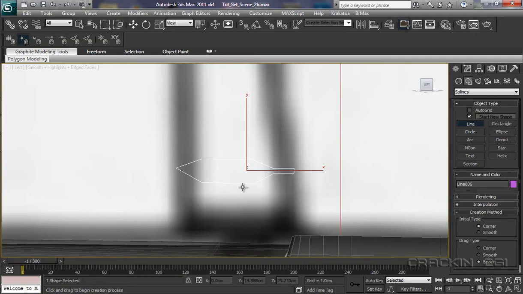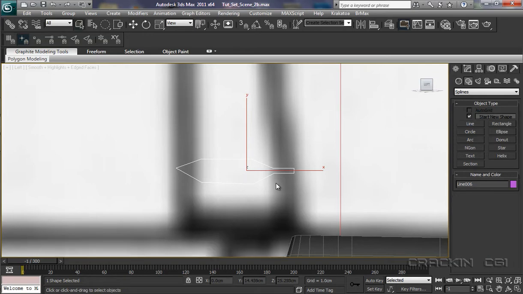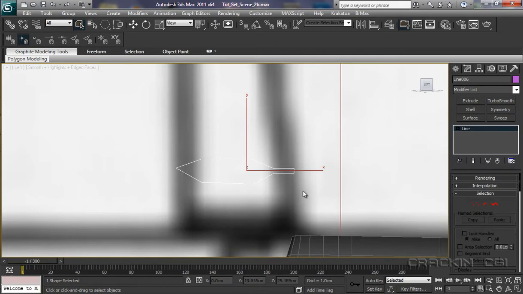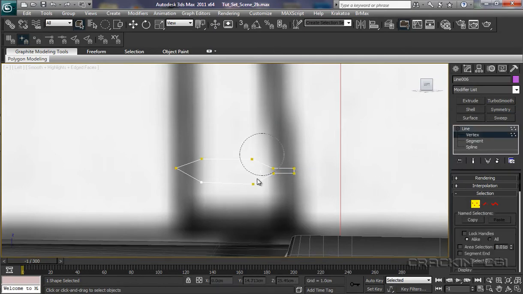We'll quit, press Q to quit the line, but for the spline we need to convert it to an editable spline again. Editable spline, into line, down to vertices. I'll just pop up there. I like the square one, sorry, but I do. So get the square one.